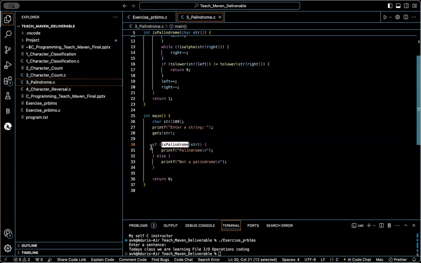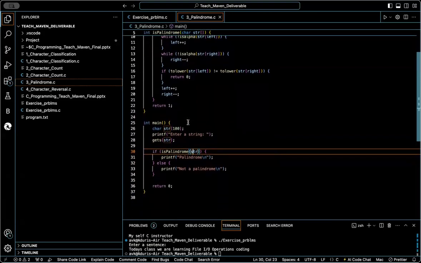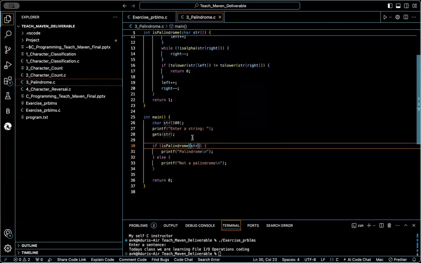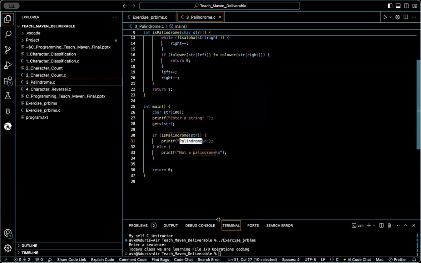If the return type of this function, when the array is passed to the string, performs all these checks, and it returns 0, that means it's not a palindrome. If it is 1, then it's a palindrome. So if it returns 1, which is true, it will say that it's a palindrome. If 0, then it's not a palindrome. This is how it works. Let's run this and check it out.